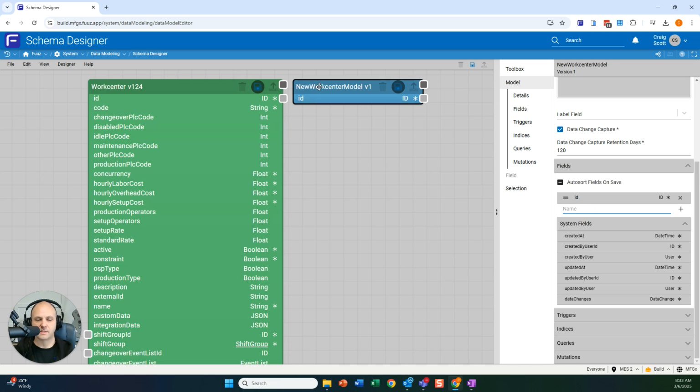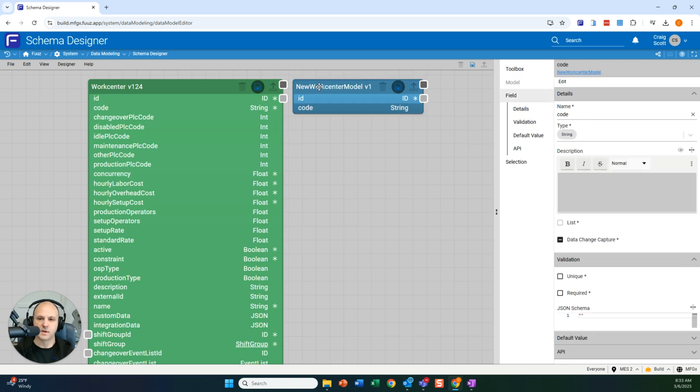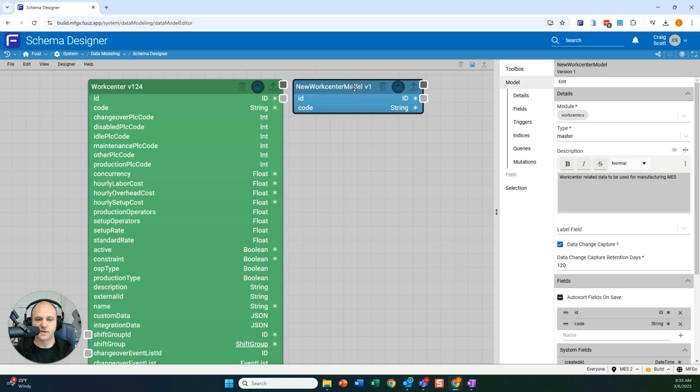Now we want to start to add some fields. So as I mentioned, one is going to be code, right? So I want to have a code, and it's going to be a string. It's going to be required, and I want that to be unique. So I don't want to have two work centers in my system that both have the same code, because if an operator is trying to clock into one, which one would they pick, right? I'm also going to make sure that the label field is set to the code also, right?